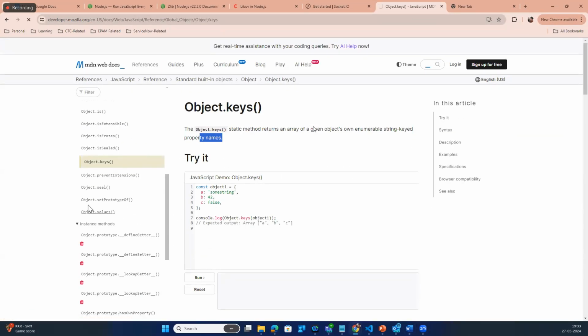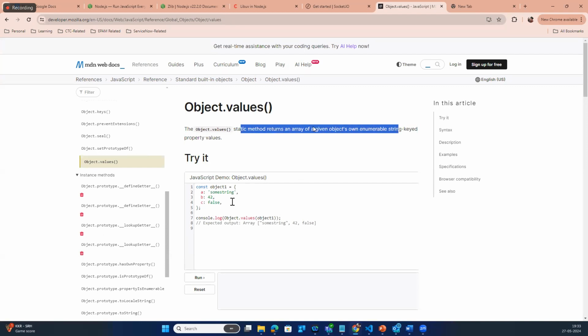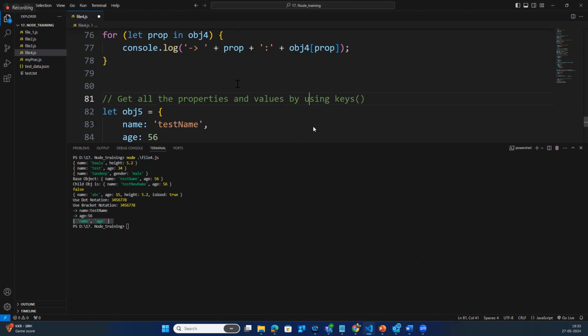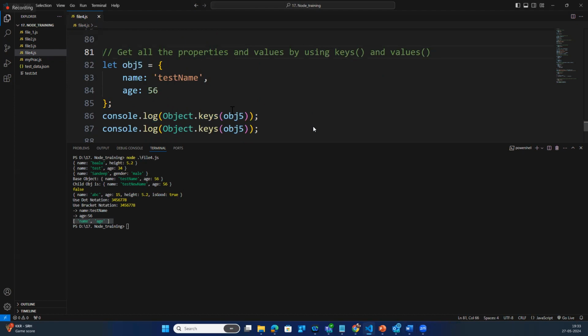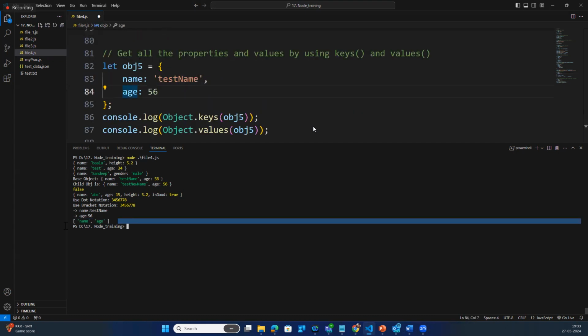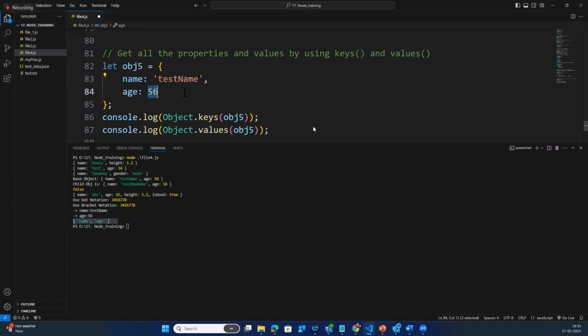There is something called Object.values, which will return only the values of the particular keys. Similarly, I'm getting all the properties and values by using the keys and values methods. Inside the values method, whatever the keys are, the same values will come to you. For example, my keys are name and age, so that is why I'm getting an array of name and age. Similarly, the values method should give me test name and 56. That is what I'm expecting here.